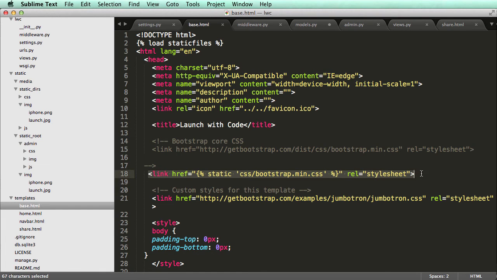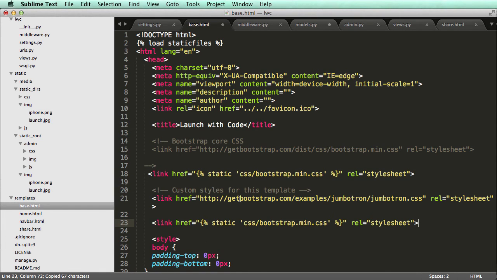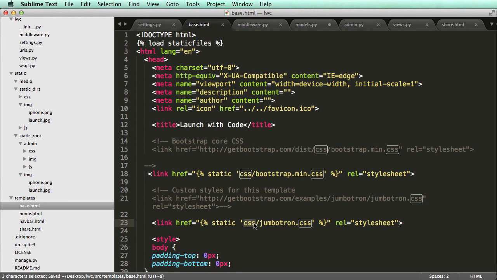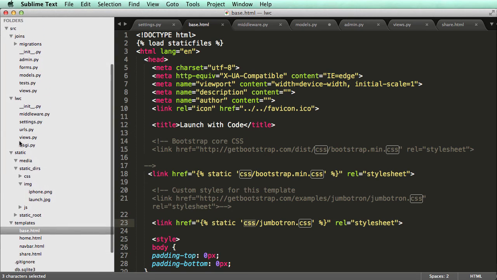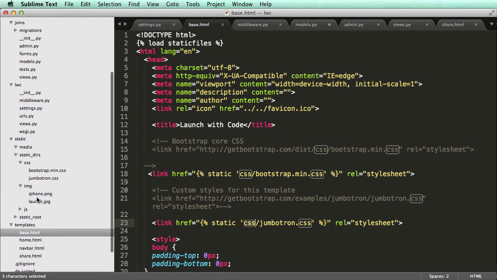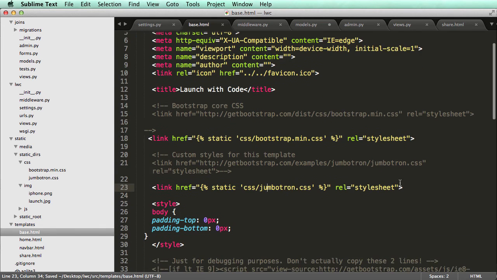So we can actually copy this and put it below the template one and change this from bootstrap.min just to jumbotron.css. All right, and I'm leaving it in CSS because if I check my static dirs where I saved it, we can see in my static directories that I have jumbotron.css, so this will work. Right, if it was stored in image, it would be img, but it's not stored in image. That doesn't make sense. So now that works.